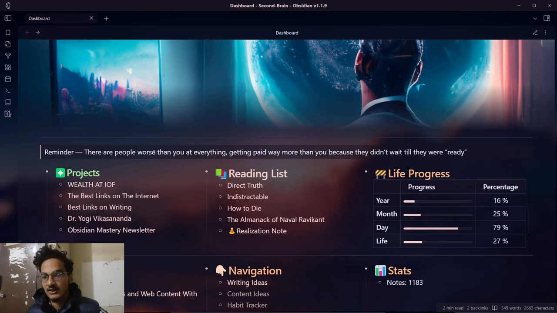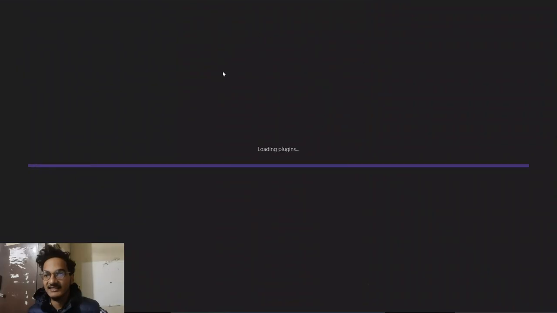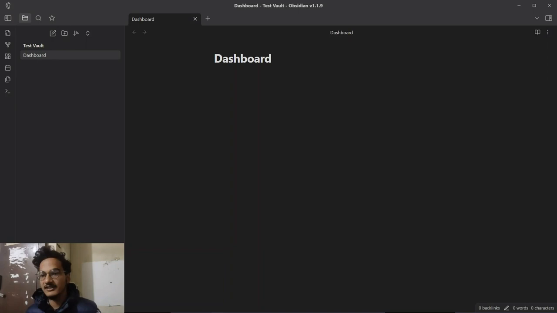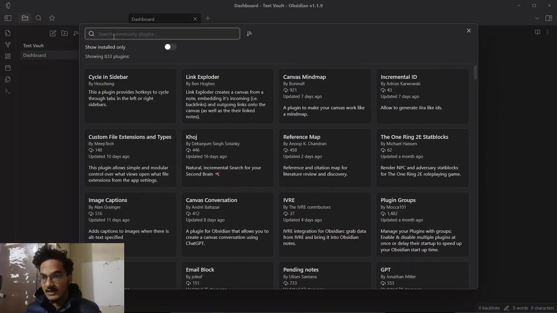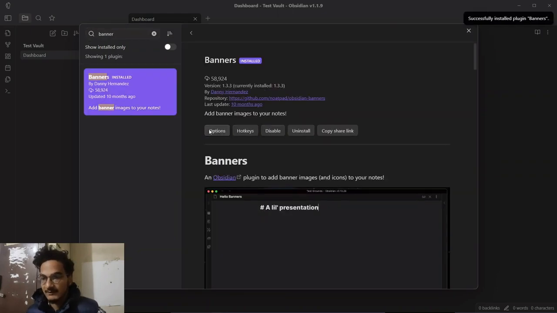We'll come back to this setup at the end of this video, but for now let's go to a new vault and let me show you how you can create a similar setup from scratch. Here we are in a new vault and let us create a new note called dashboard over here, and let us install the community plugin called Banners, which will add an image on the top of the file. So let me search banner over here, click on install and enable this from here.